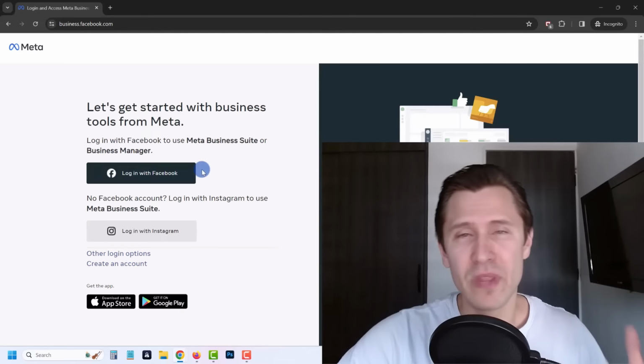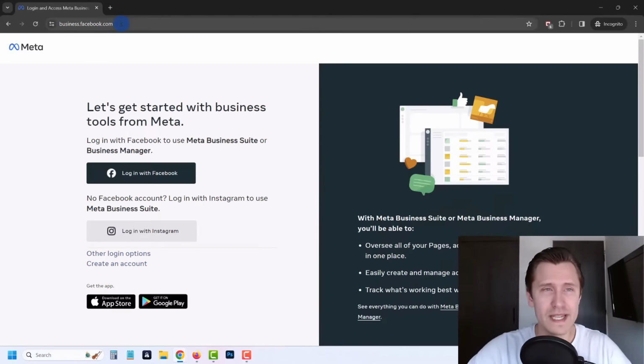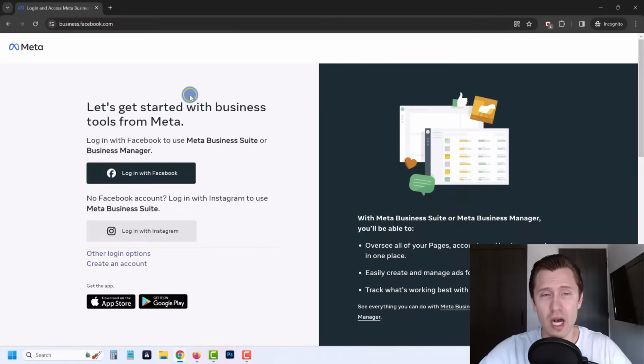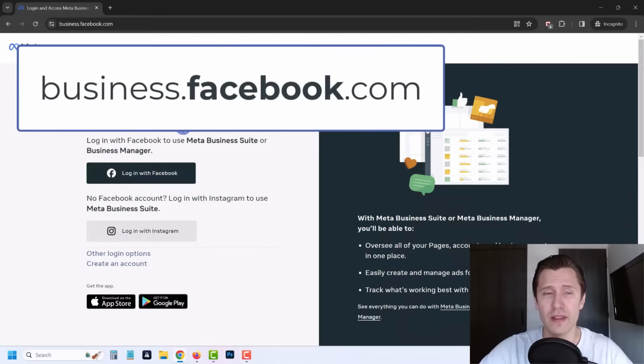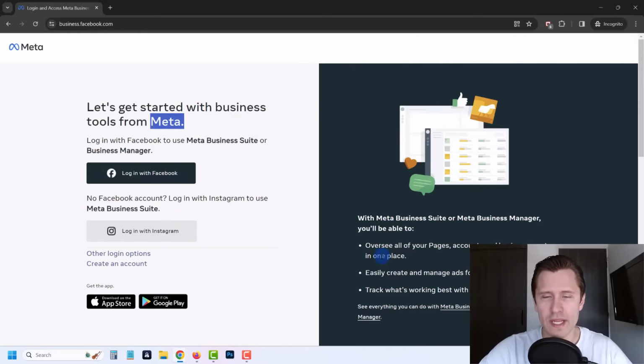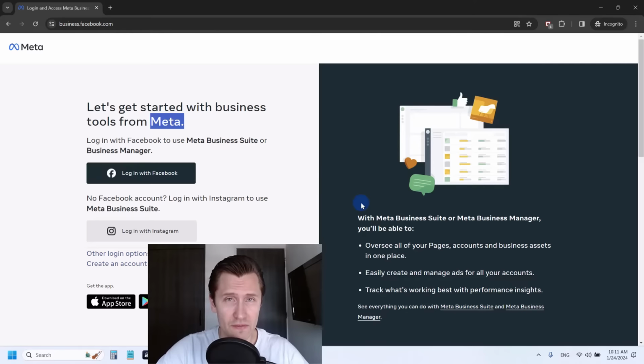Let's get into it. So the first thing you have to do is head over to business.facebook.com and create an account here with Meta Business Suite. There are many benefits to that. One is you can manage many different accounts from this, as opposed to just creating an account with your personal Facebook account.